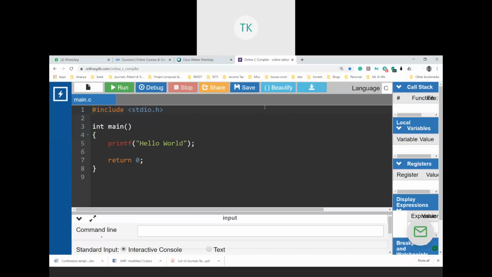Are you able to see the online editor now? Guys, are you able to see the online editor? Yes, sir. Okay, fine.